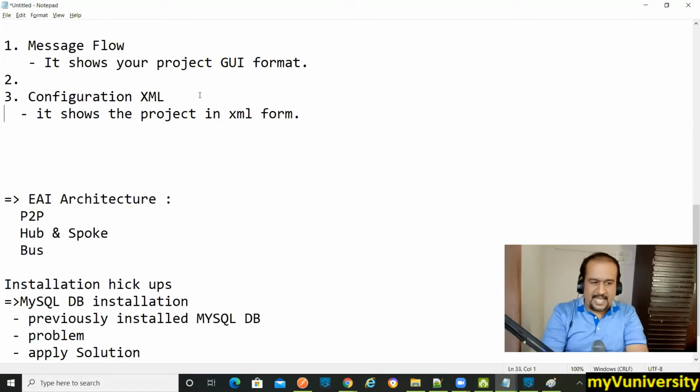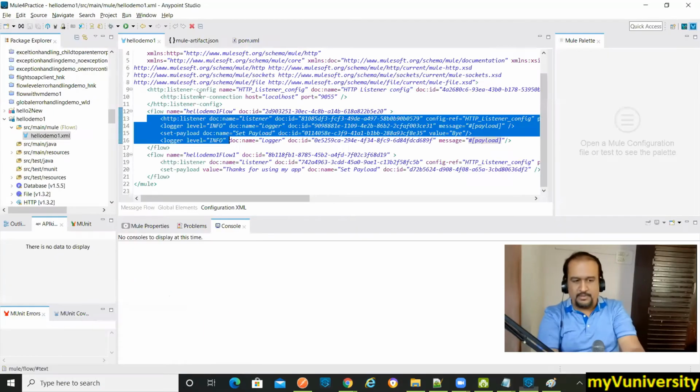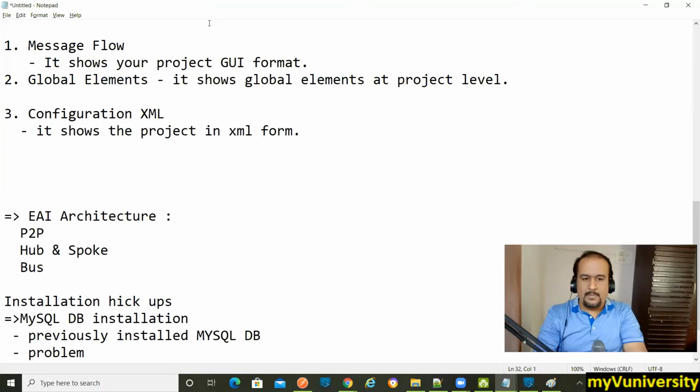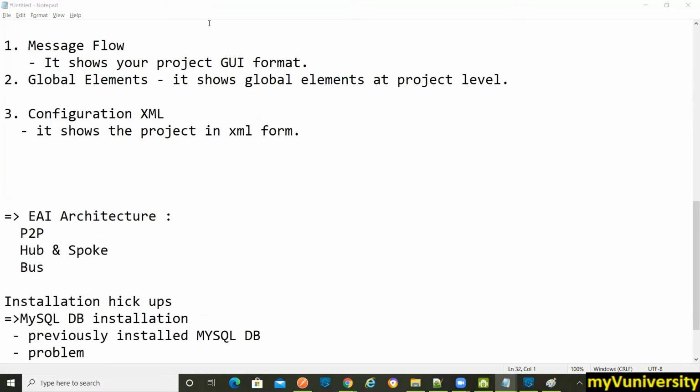Now the second tab is Global Elements. In your project, you might have some global elements. Soon you will come to know about that. Then you can see the global elements over here. In my project, the HTTP listener configuration is a global element. So it shows global elements at project level.